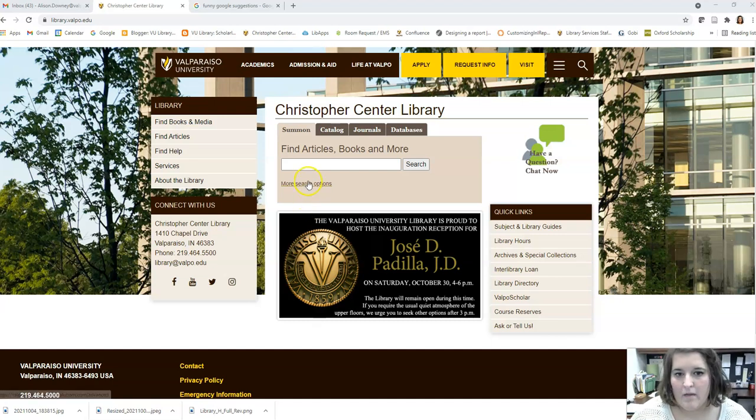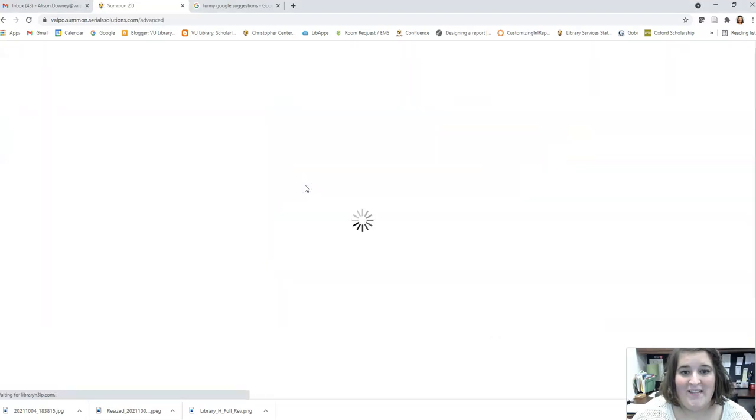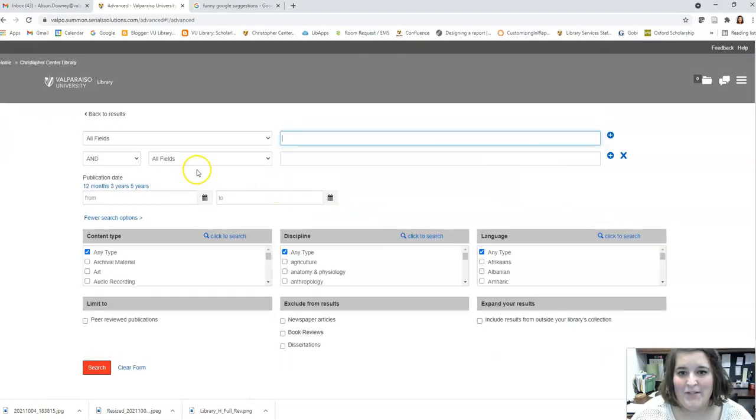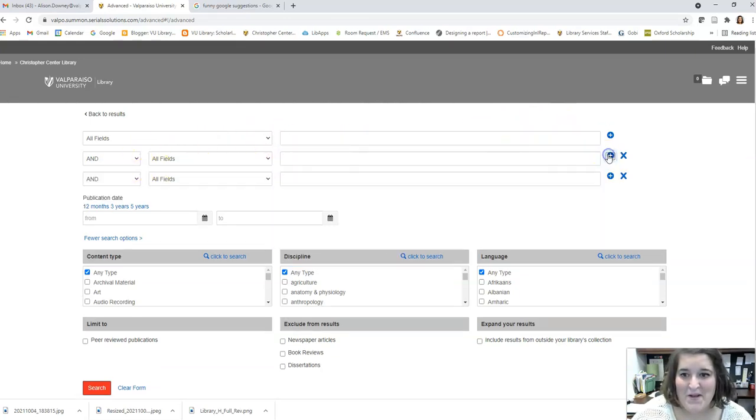So what you'll likely notice when you go into any library database is a similar setup like this, where you have multiple boxes and where you can add more boxes, and you see these ands and ors and nots, and it does look intimidating. But the more pre-work you do, or thinking about your question ahead of time, the easier it will be to fill out these boxes later.